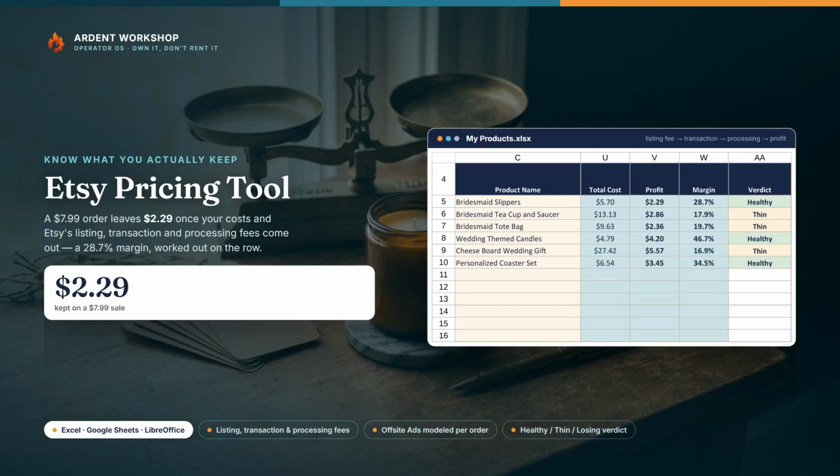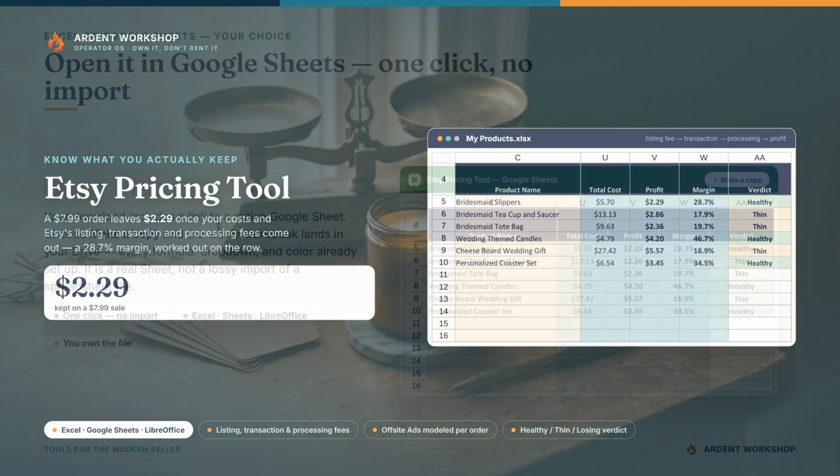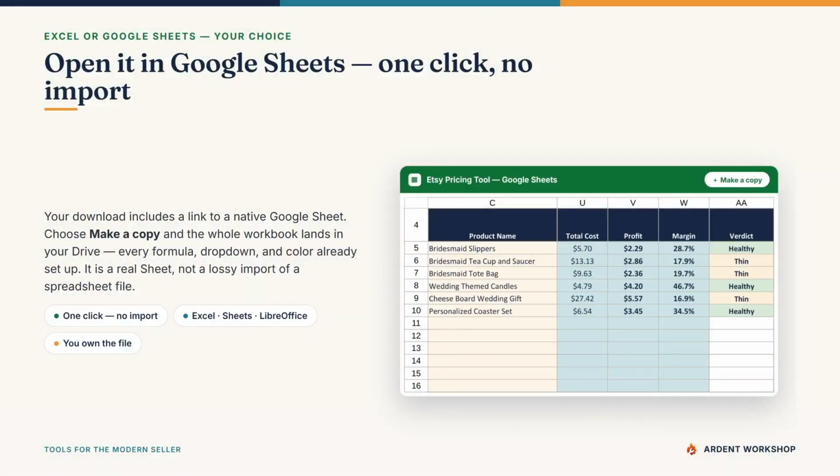Etsy sellers split clean in two, the ones running on instinct and the ones running on data. The Etsy pricing tool is for the second kind. It is a workbook you own, no subscription, no seat, no service that quietly starts charging when your shop grows. Open it, paste in your listings, and it starts doing arithmetic you would otherwise be doing in your head at 11 at night. It runs the same way in Excel on Windows, Excel on a Mac, Google Sheets, and LibreOffice, because every formula in it uses functions all four of them share.